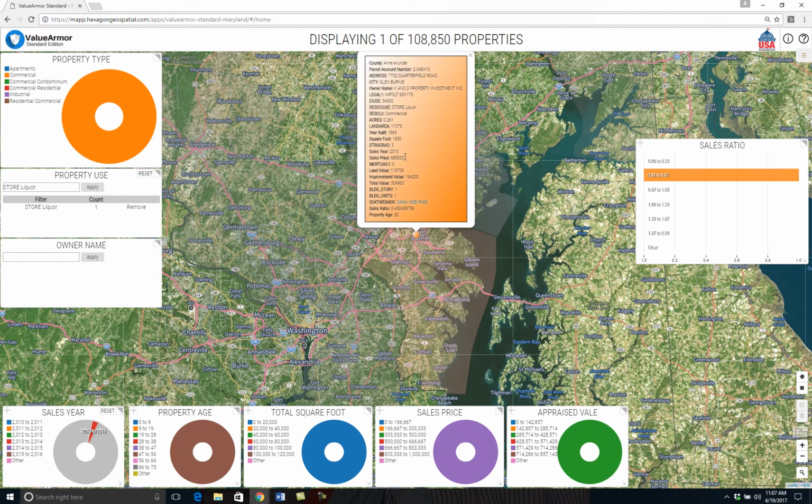And I can see the sales price in 2013 was just under 700,000. However, on the books, total appraisal is about 300,000. So there may be a valid reason for that, or there may not be. Either way, at least you have a flag pop up telling you this property should be reviewed.